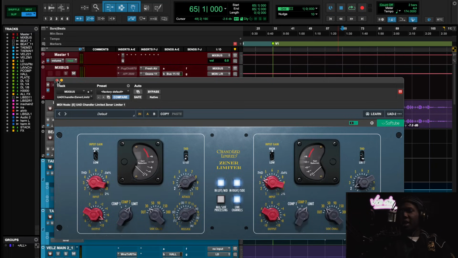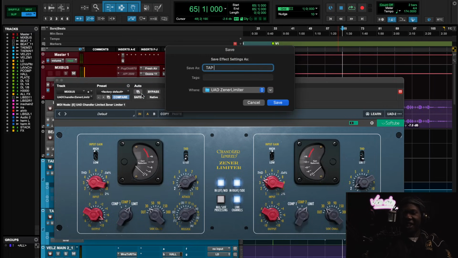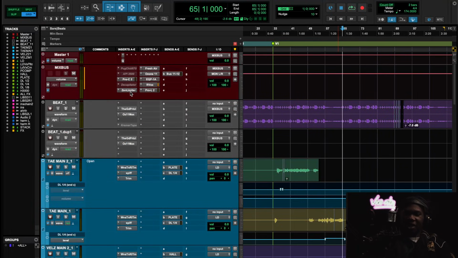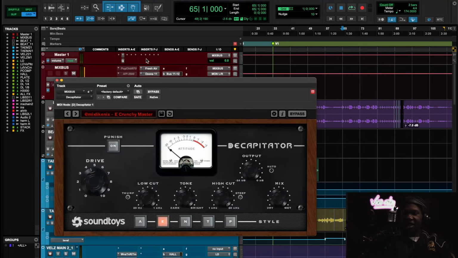Yeah. So just tapping that a dB here, I might have to save that as a preset, boy. This adds a nice little bit of color to the track and stuff like that, all right? So that's another great thing with the E master.